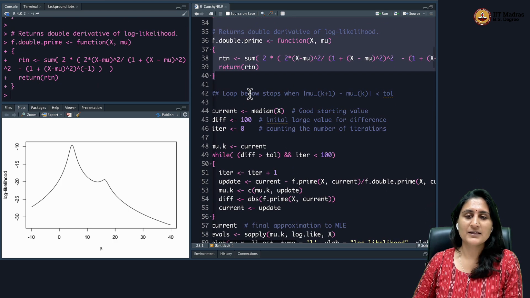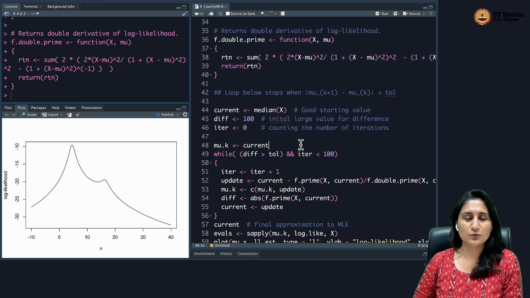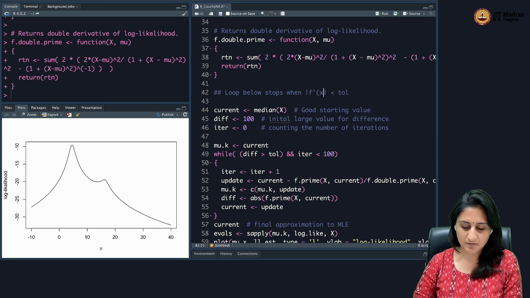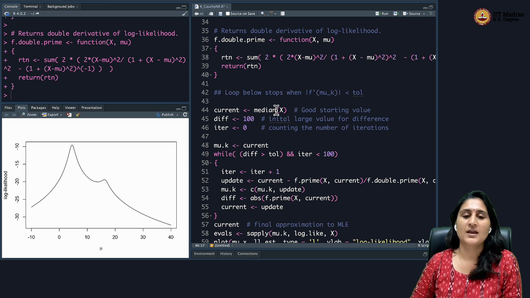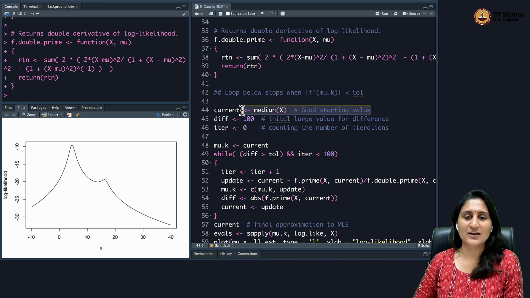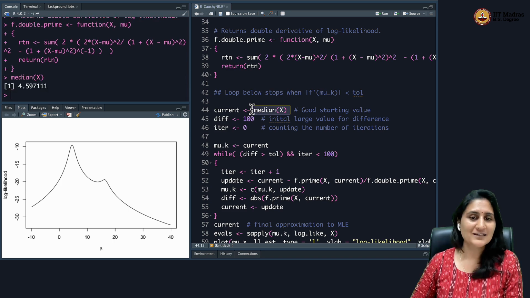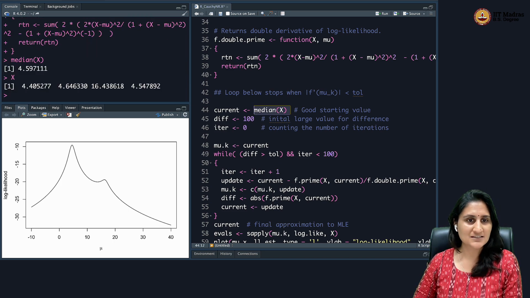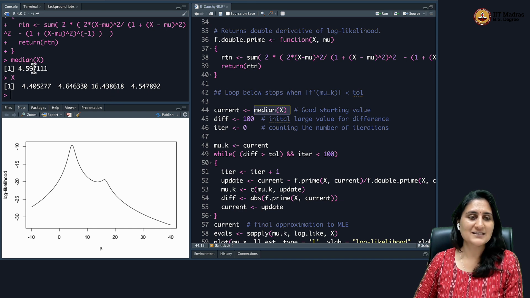And now I am going to run the following loop until I actually get convergence. So convergence is going to happen when the absolute value of f prime at mu k is less than tolerance. The current value is now the starting value. I'm going to choose a good starting value right now. So these were the blue dots in the beginning, and that is the median of x. So let's look at what the median of x is. For the data that I have generated, which is x, the median value is 4.6.